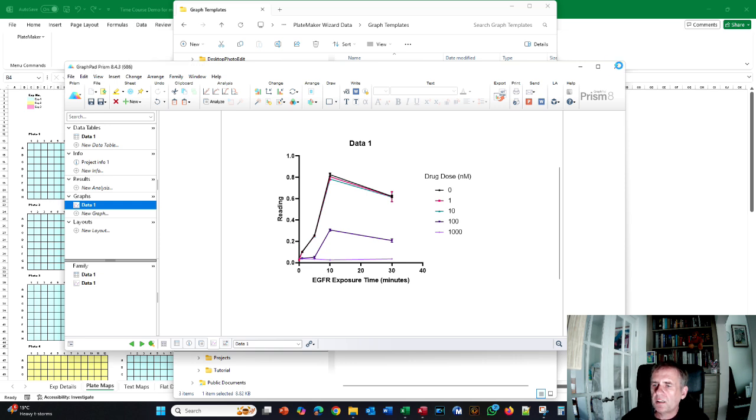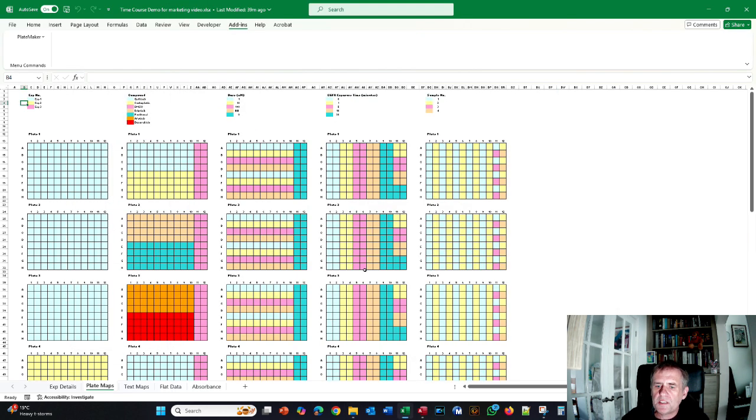So what I'm going to do is I'm going to close this. I'm going to go into here, and the first thing I want to do is I need to create the appropriate pivot table that will slice the data in the way that I need it to export to Prism graphs. So I'm going to do it this way.